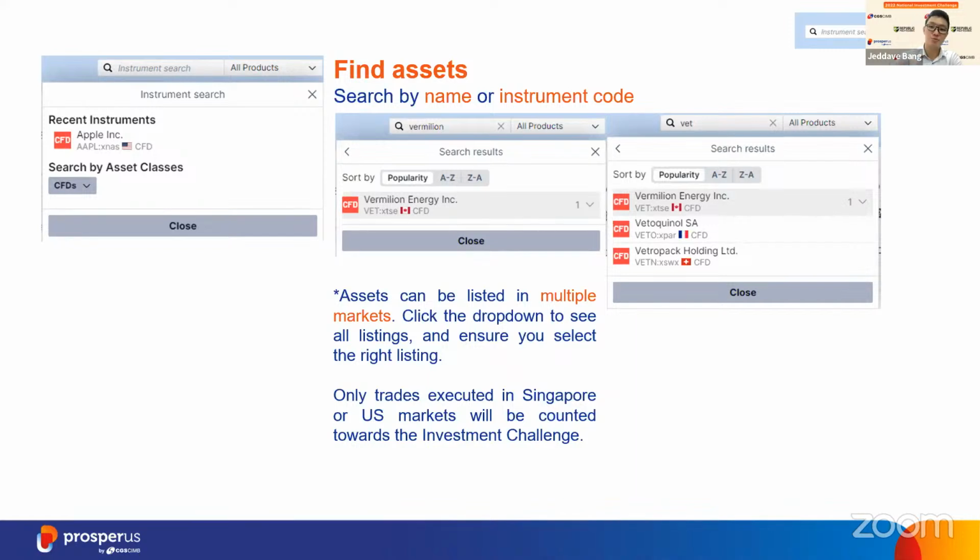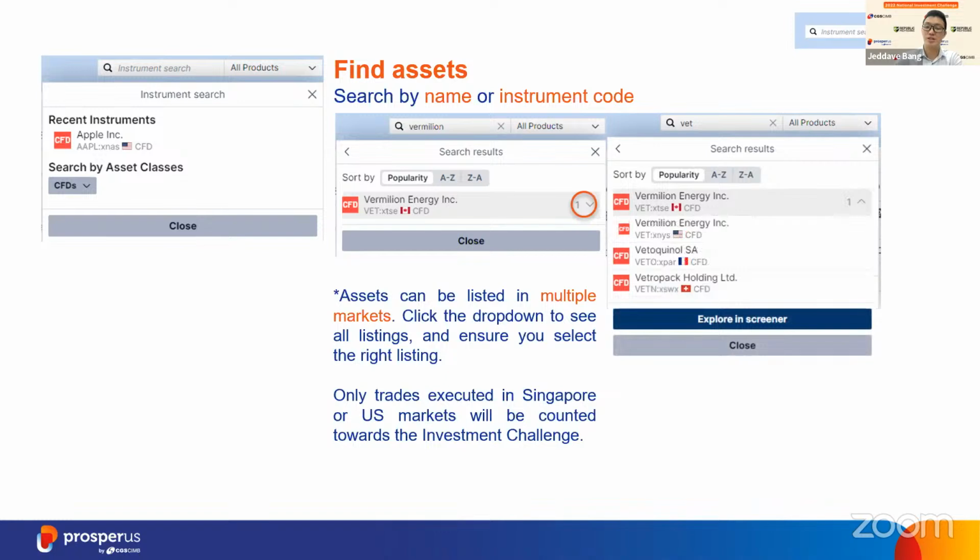But if you actually click the drop down, you will see that it's showing that it's listed in the US market as well. So do take note and make sure that you always select the correct counter that you want to trade, or the correct listing that you want to trade.